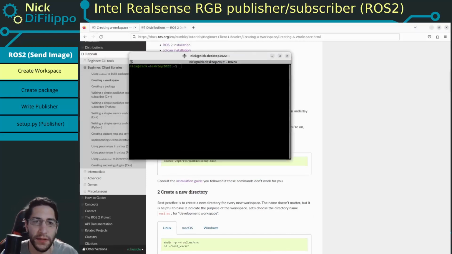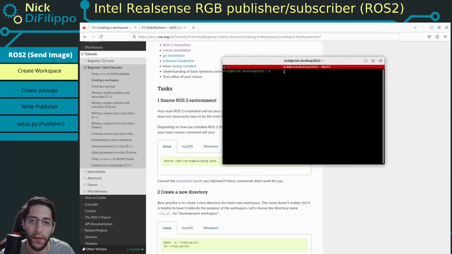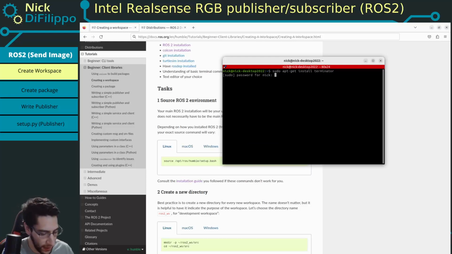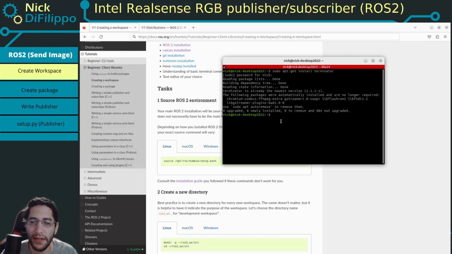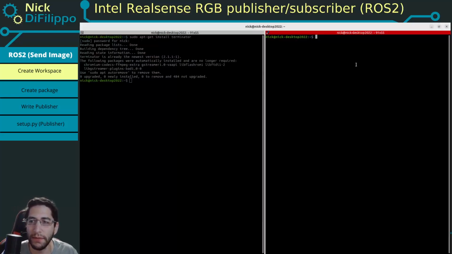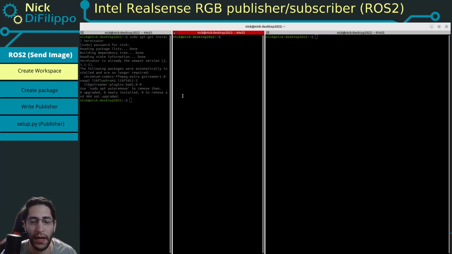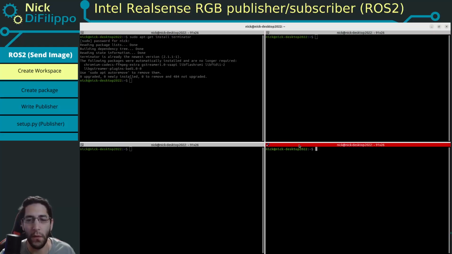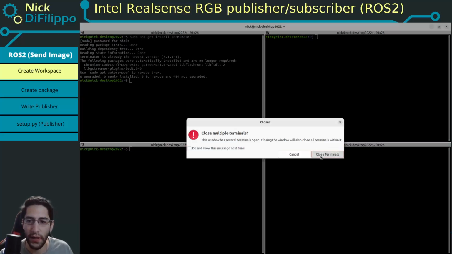So first things first, I create a terminal. Now I use the terminal Terminator for this development, and I can get that by sudo apt-get install terminator. What I like about Terminator is that I'm able to split these tabs vertically and horizontally, so I can get 4 or more terminals in the same display, which is very useful, at least I feel, when I'm using ROS.